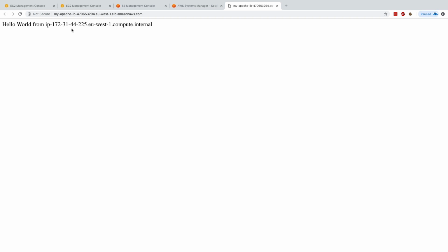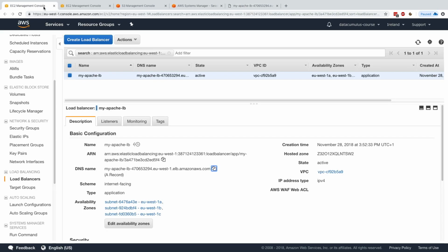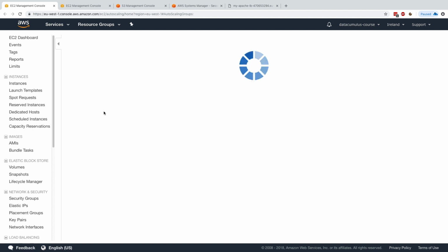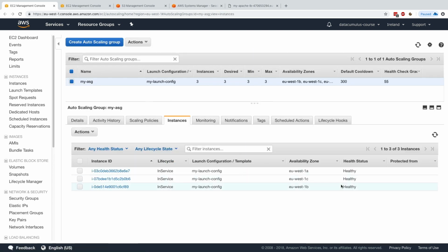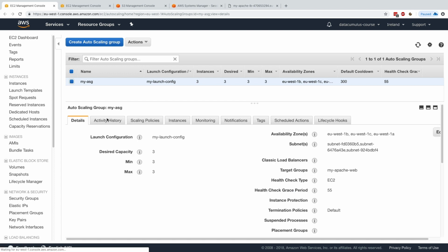But now I want to show you what happens with all these health checks and this advanced stuff. Okay, so let's go back to our auto-scaling group. And so one thing I want to show you is the health checks. So let's say that right now, our 3 instances are healthy, but we have an EC2 health check. So that means that even though my ELB would mark an instance as unhealthy, my ASG will not see it.